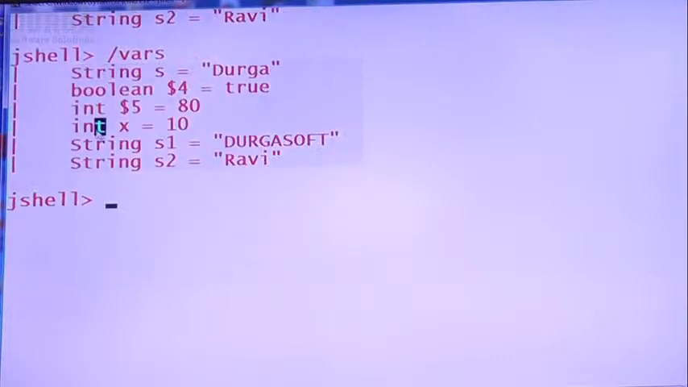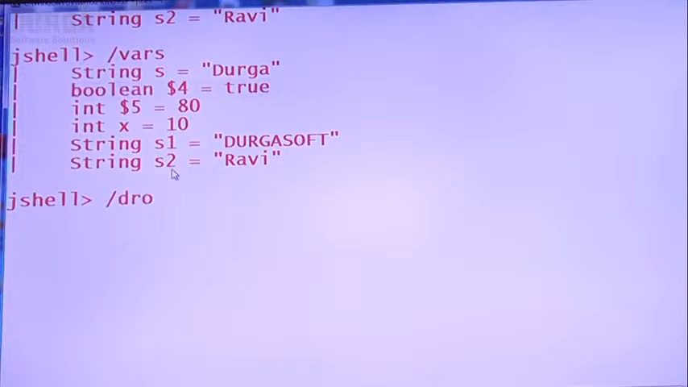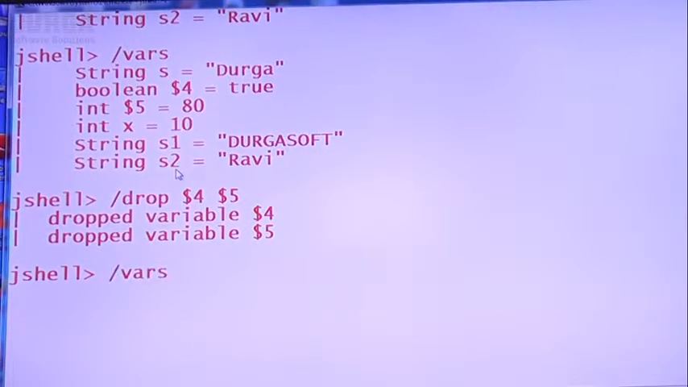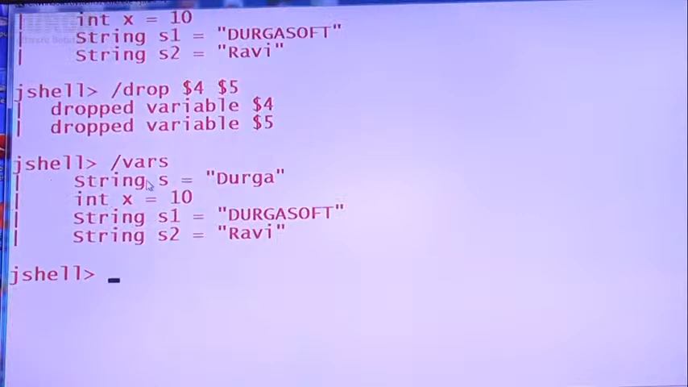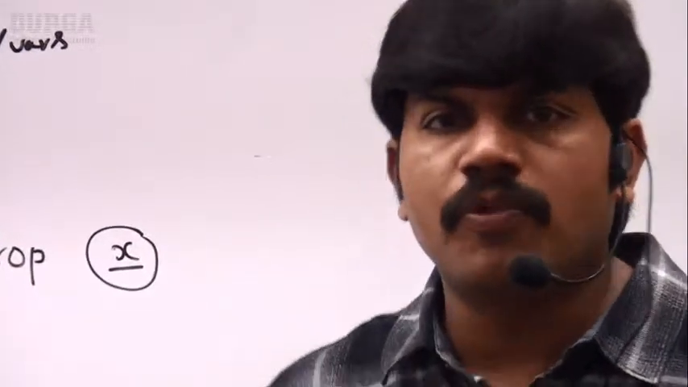Sir, I want to remove $4. I want to remove this $4 and $5. Sir, drop $4. Next and after that $5 I'm taking, sir. Now automatically two variables by default got dropped, sir. Now there is no question of $4, $5 and so on, right? Okay, so this is the way you can drop variables, right?